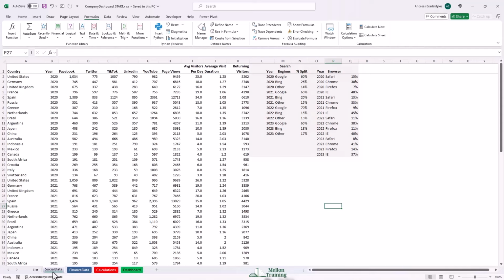I've got a search engine area over here where we've got some search engines and browsers that are used as well. That's also important for advertising purposes and marketing purposes. Let's move on.